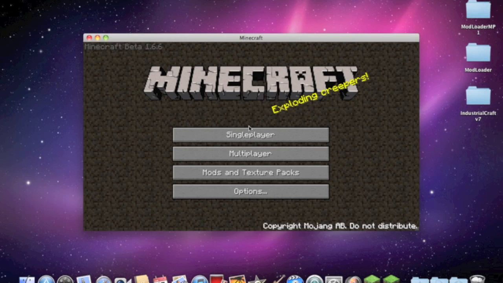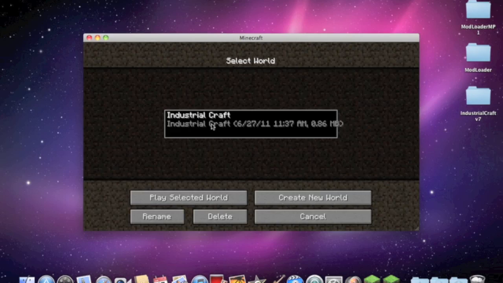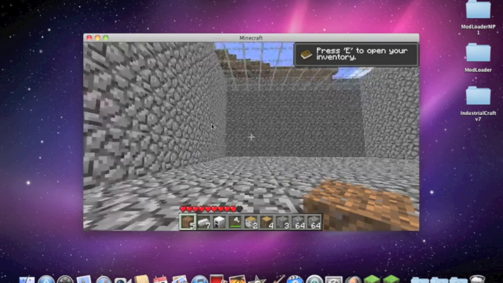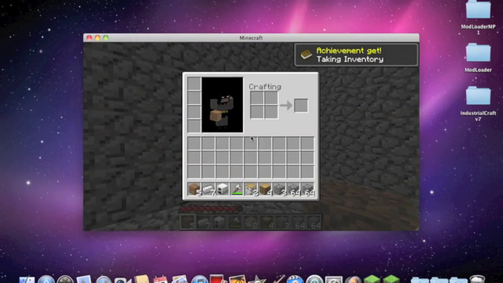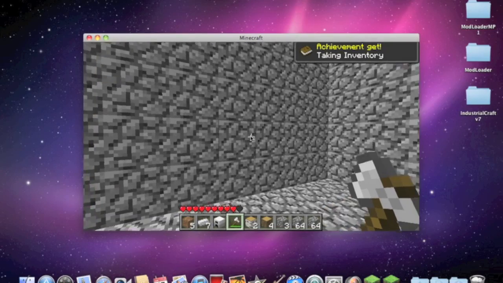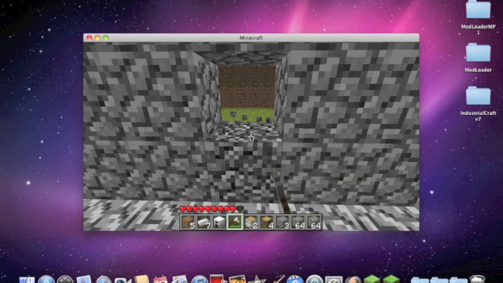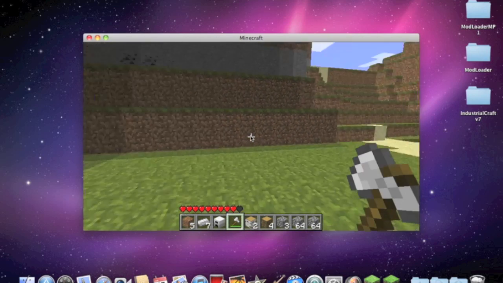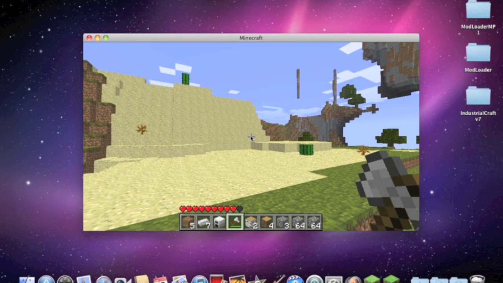Yep, it's working. And just to prove it to you guys, I'm going to make rubber, which can only be made with Industrialcraft. Hold on. Oh, whoops. I just locked myself in here. Okay, so I'm out of my kind of factory thing where I'm going to be doing all my Industrialcraft mods and stuff.